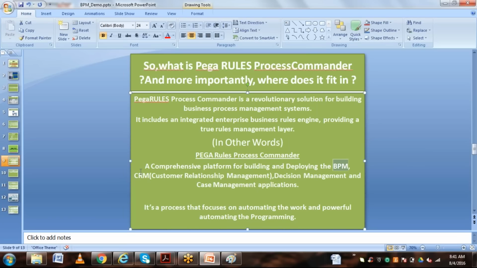You know what BPM is. What is CRM? Customer relationship management. Who is the topmost leader in the market today for CRM? Salesforce. How many tools are there in CRM? Salesforce is there. Siebel, yes, Siebel is correct. Siebel and Pega CRM are there.